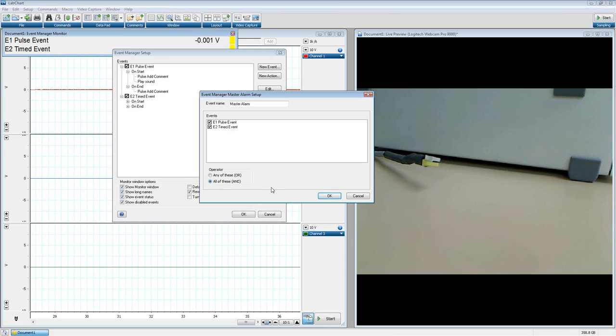What I found very useful, and I use master alarms for mainly, is all of these. Both pulse event and timed event both have to be actuated for this master alarm to turn on. So say, for instance, you're monitoring respiration and pulse in, say, a subject, a rat, and we want to know if we over-anesthetize, but we don't want to know just if the respiration depresses or if just the pulse depresses. We want to know if they both do it. If they both do it, then we need to back off what we're anesthetizing the animal with.